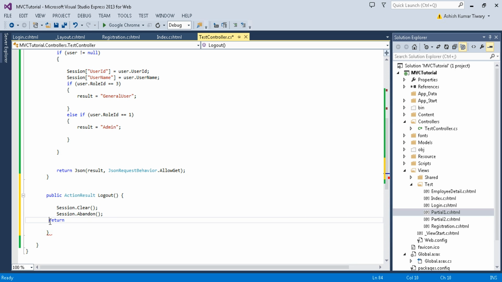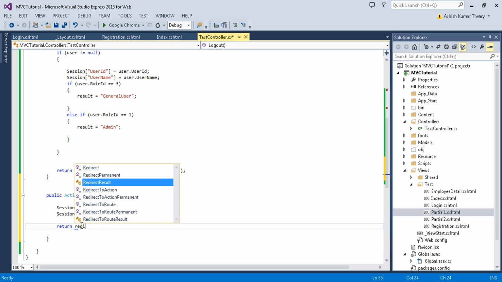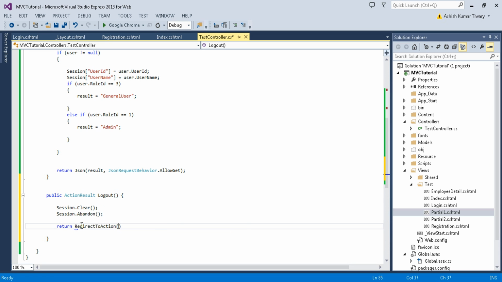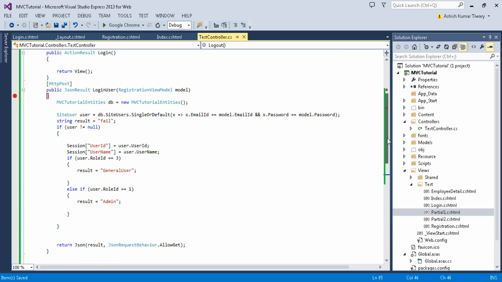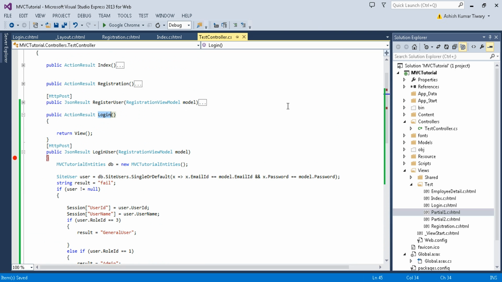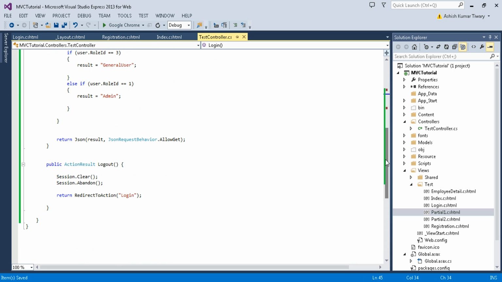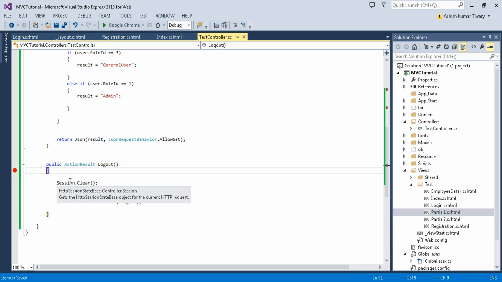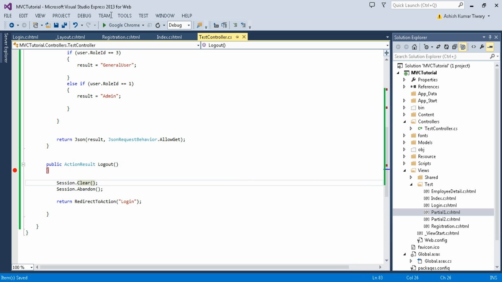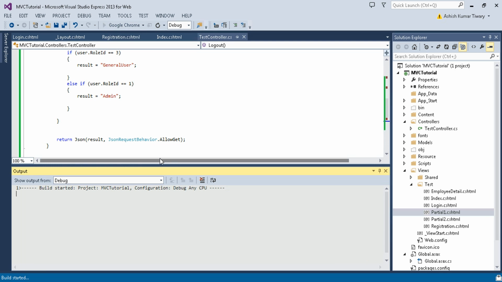And now finally return redirect to action, and if the logout is okay, so you can just go to the login page back. So here you can see my login page. So after logout it will return back to the login. Now let's put a breakpoint here, and now run your project.